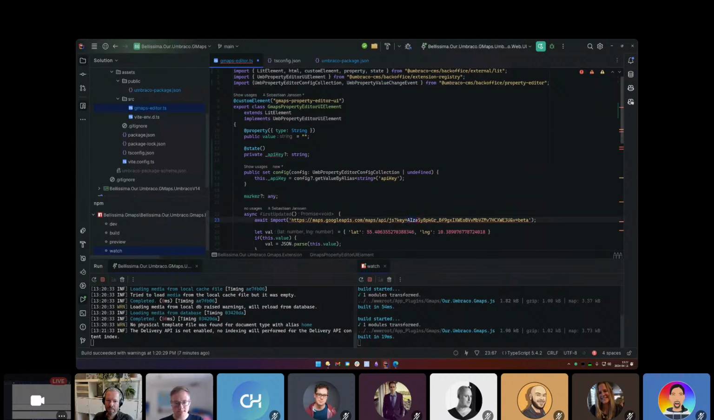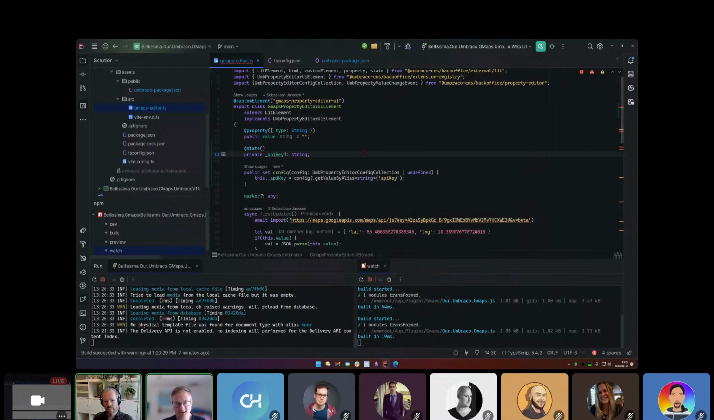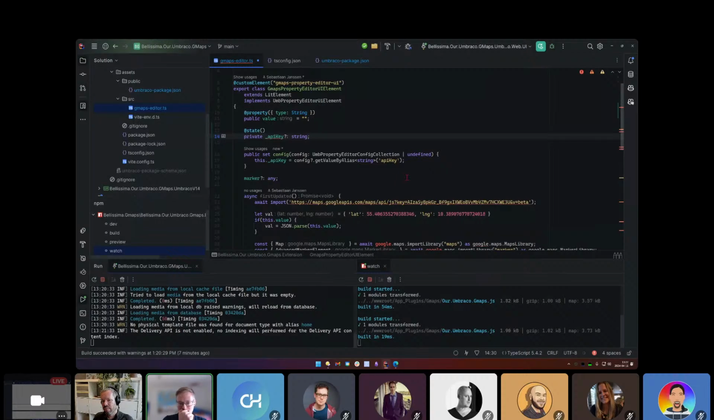Nice. Now the thing really is that we are importing this script, but we can only do it when the API key is there, right? Yeah. I'm not entirely sure how to secure it with a build and everything, but you could just import it when the config is set instead of saving the API key. That would be an easy way to go about it.